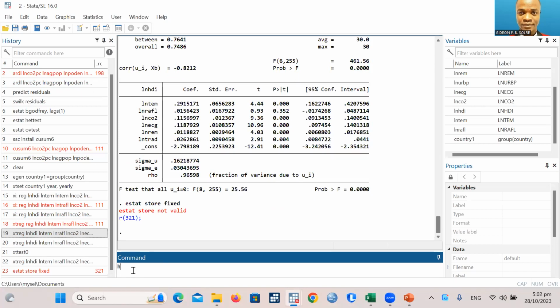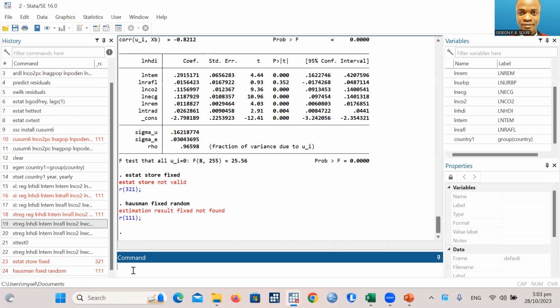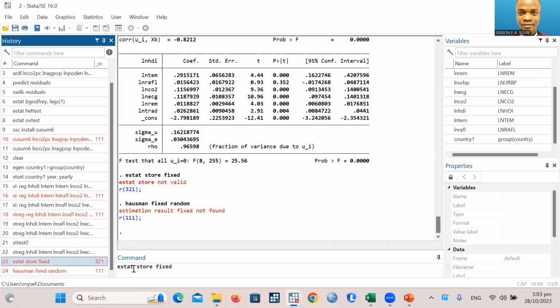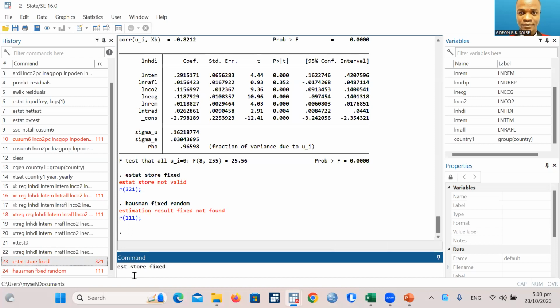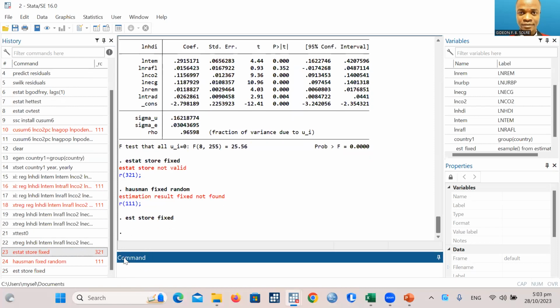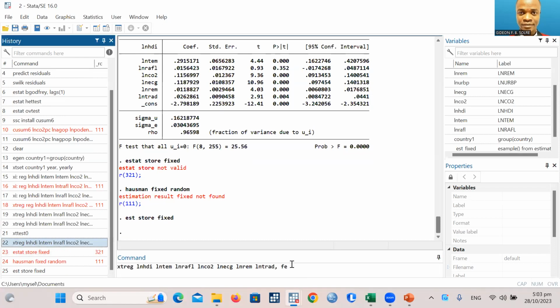Let's test for hausman. So hausman, then fixed, and then random. Oh, okay, wait. Not valid. Okay, wait. I'm trying to store the fixed result. Okay, we store the fixed result. Let's do it for the random test.